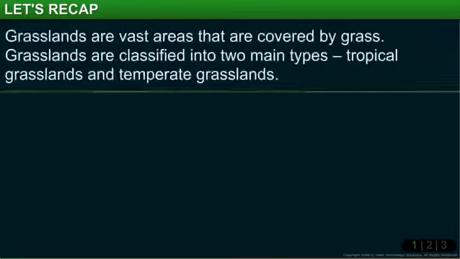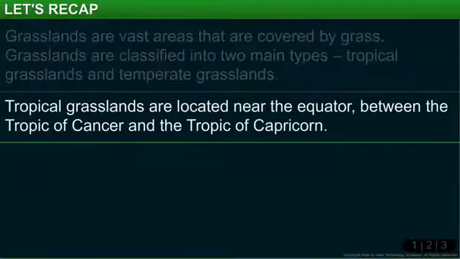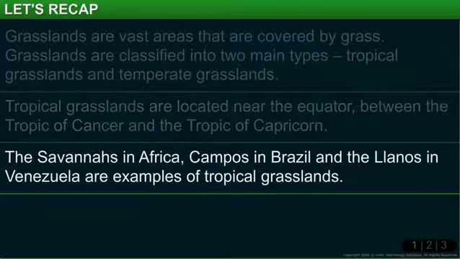In this module, you learned that grasslands are vast areas that are covered by grass. Grasslands are classified into two main types: tropical grasslands and temperate grasslands. Tropical grasslands are located near the equator, between the Tropic of Cancer and the Tropic of Capricorn. The savannas in Africa, campos in Brazil, and the llanos in Venezuela are examples of tropical grasslands.